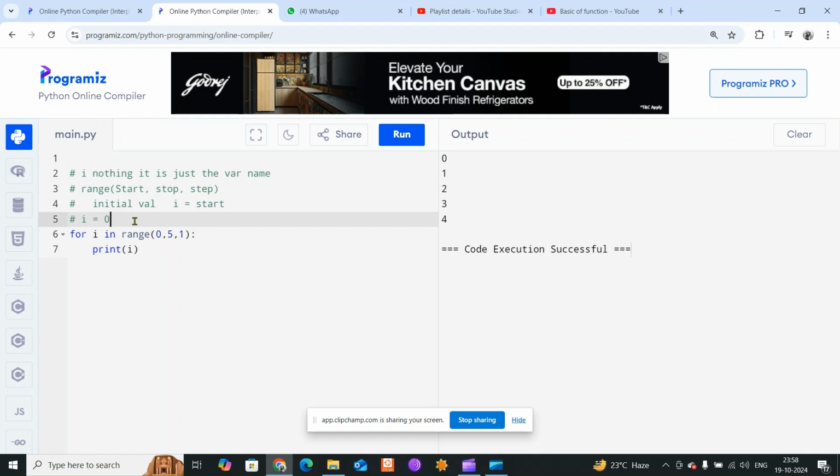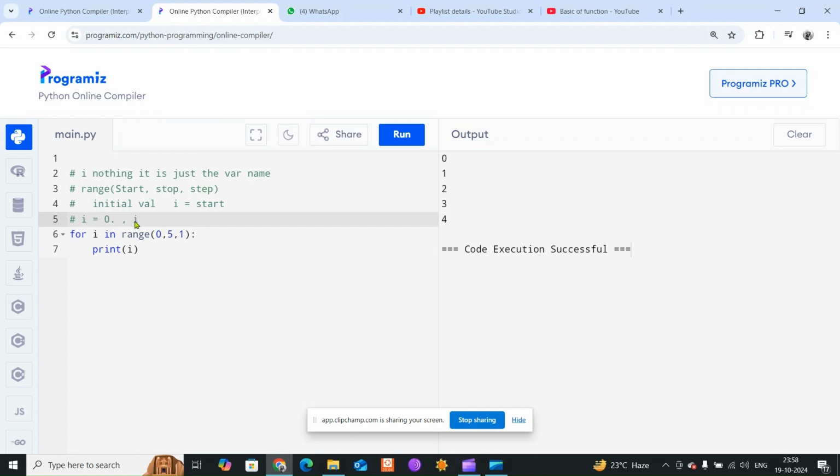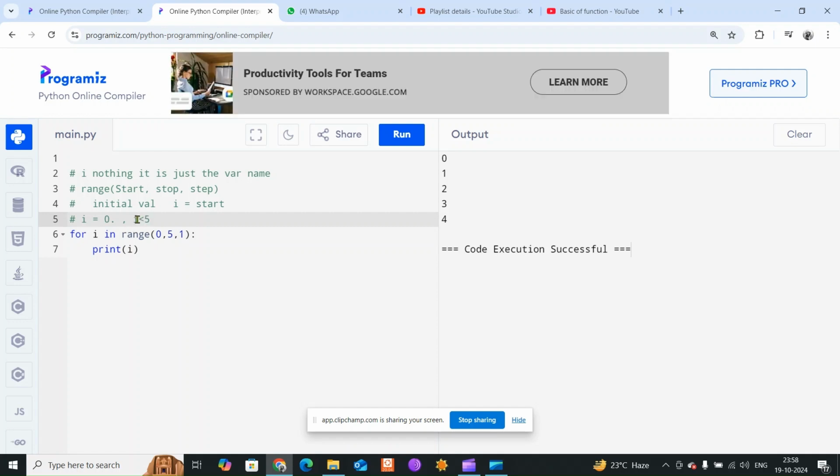Then after that you are checking this thing. What are you checking? You are saying i is less than 5. When i is equal to 0, is i less than 5? Condition true or false? Yes, 0 is less than 5. Then you will go inside the for, and here you are printing i. That means you printed i here, that is 0.